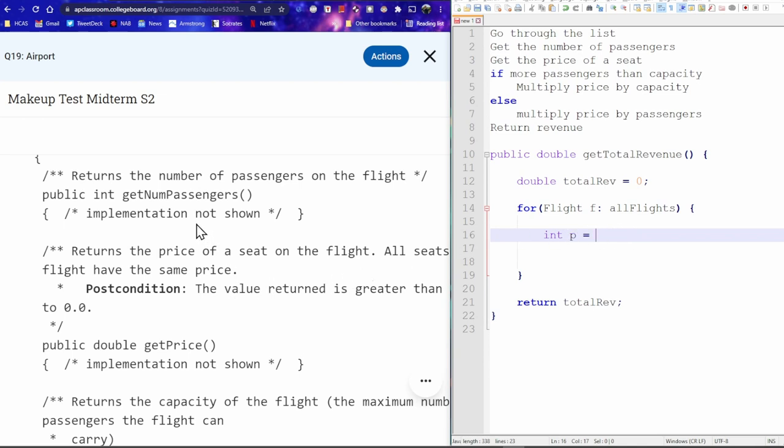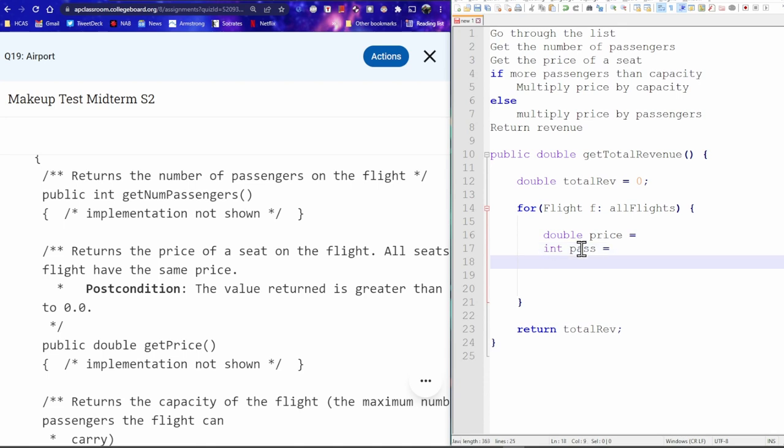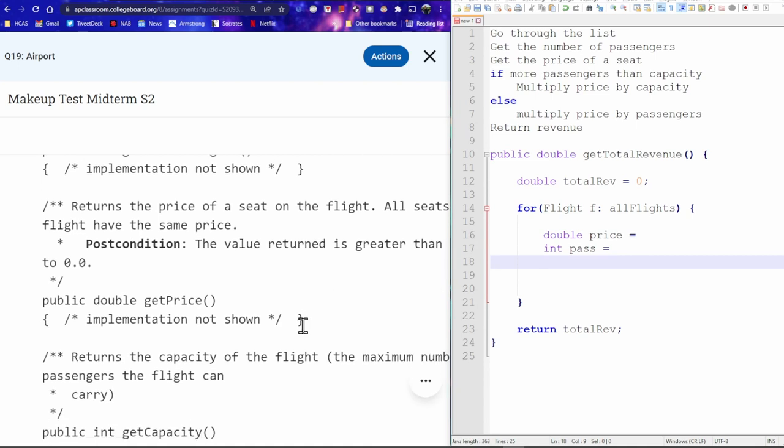Passengers, price. Okay, so I have to say price. Price is a double, so this should be a double. Double price, and I'm going to need int passengers, and I'm going to need capacity, which would be int as well.